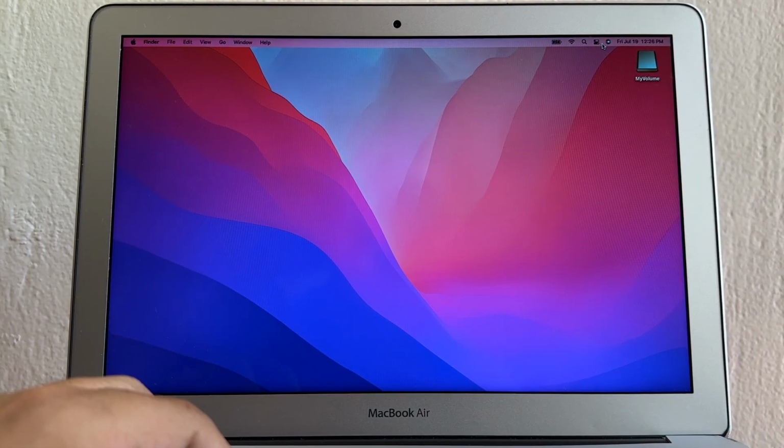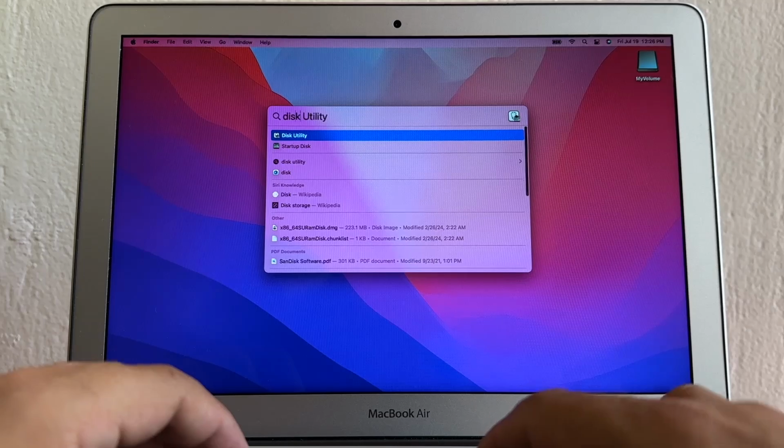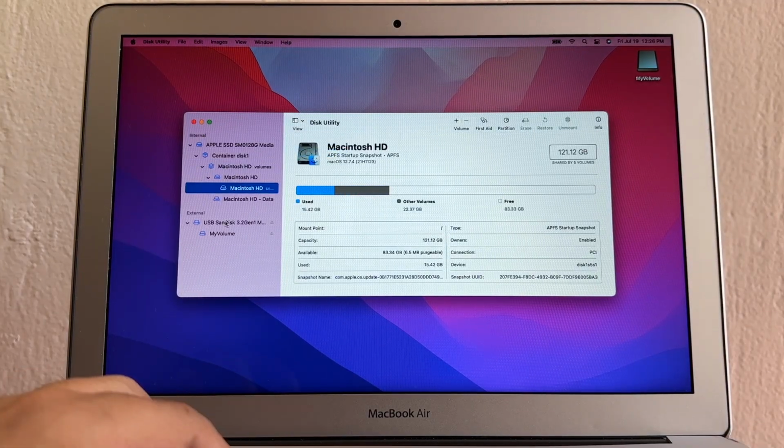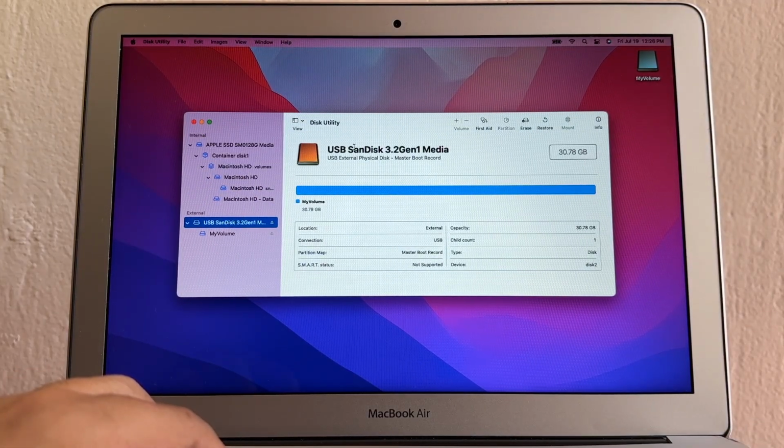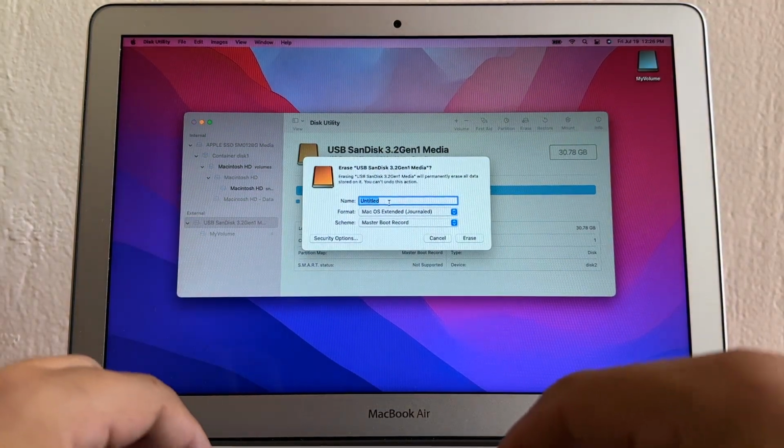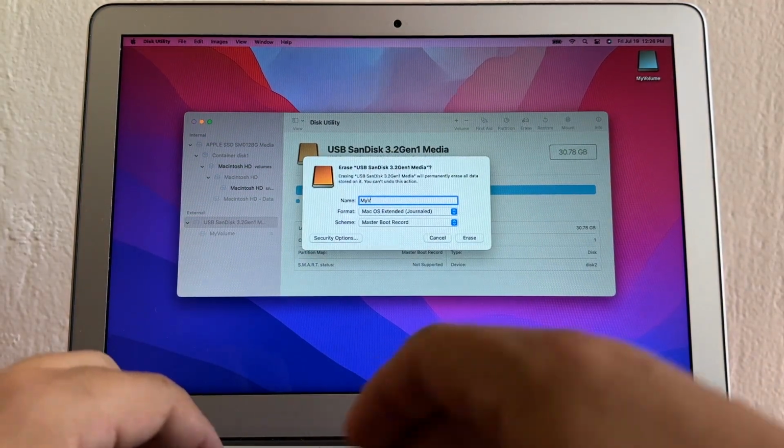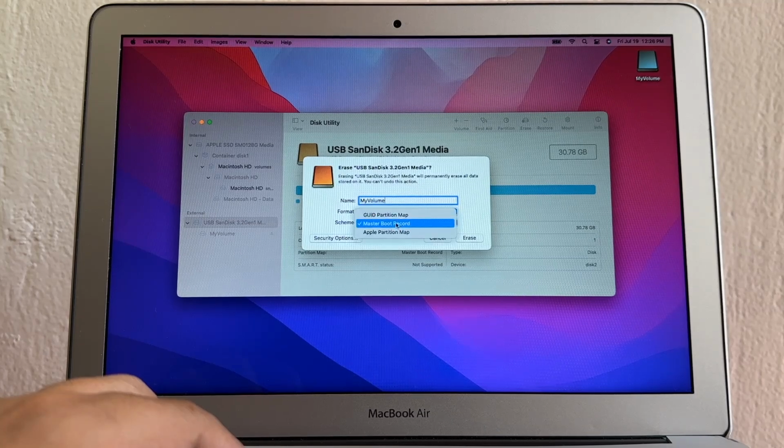Okay, so we're going to search for Disk Utility. And here you're going to show all devices. So here's my device, the USB SanDisk. You need to erase it. And you're going to name it My Volume. macOS Journaled is fine. And here you're going to select GUID Partition Map.